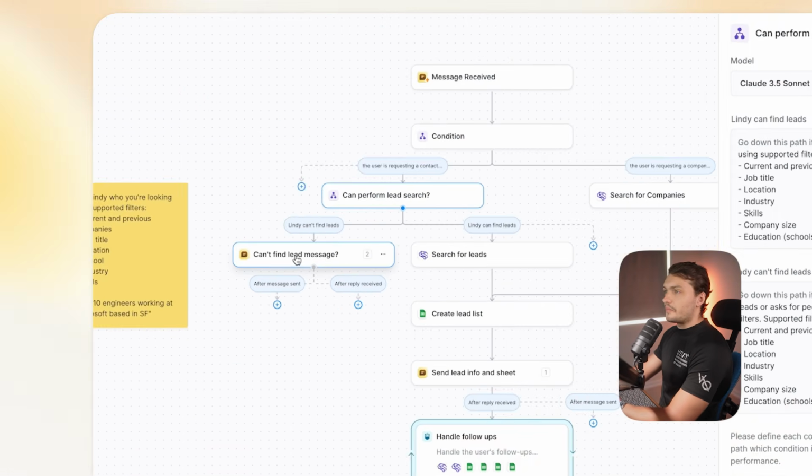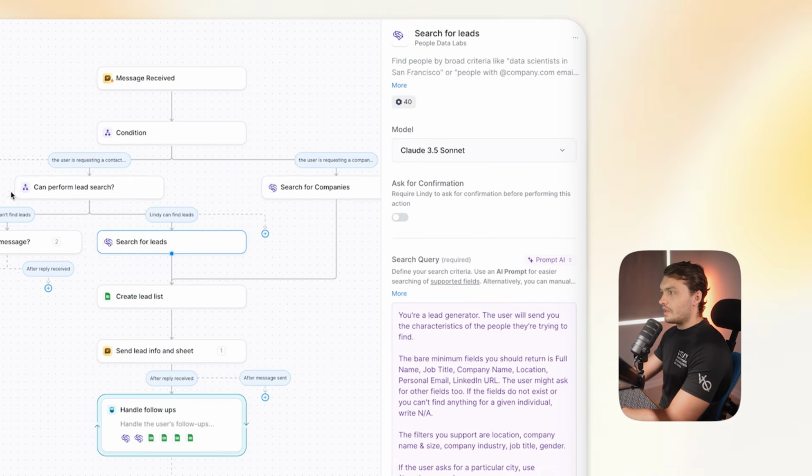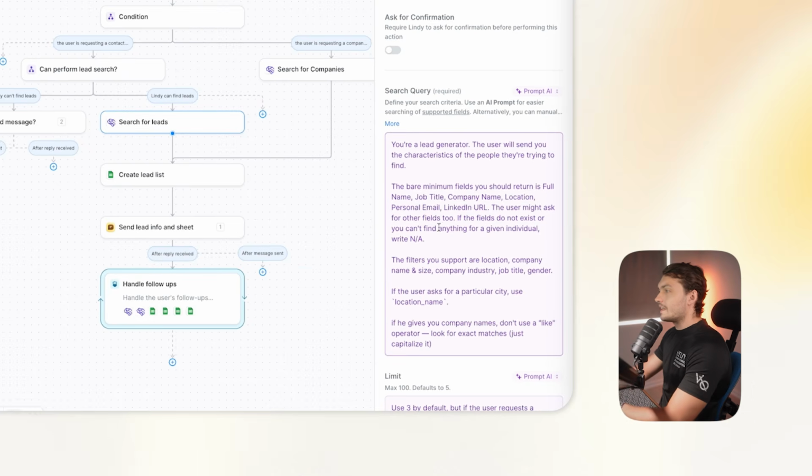If it can't, then it sends us a message telling us that it cannot do the search. And if it can, it goes into People Data Labs and does the research. And here we have a prompt telling it how to use the filters and how to do the research itself.